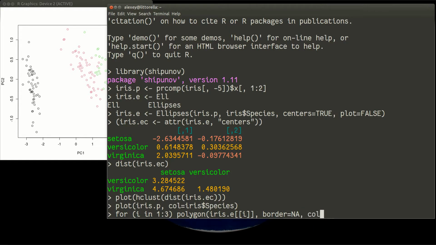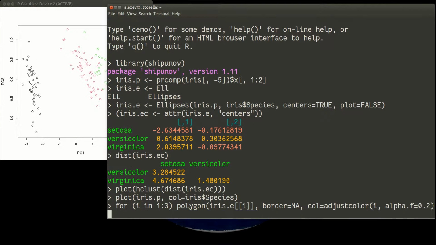And for color, I will use a slightly complicated function which allows me to use transparency. So adjust color. Adjust color, and the number is the same i, 1, 2, or 3. And then transparency will be 0.2, so alpha dot f is equal to 0.2, for example. Okay, so it looks like I need to close my parentheses. Let me see it. Yes, to open, to close.